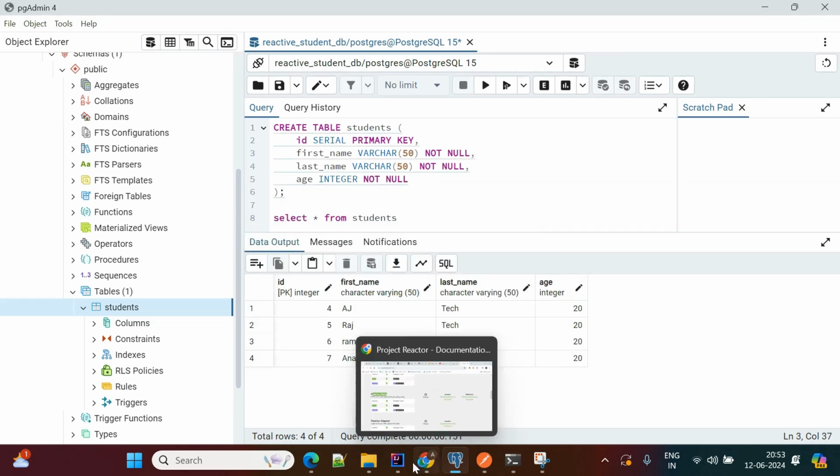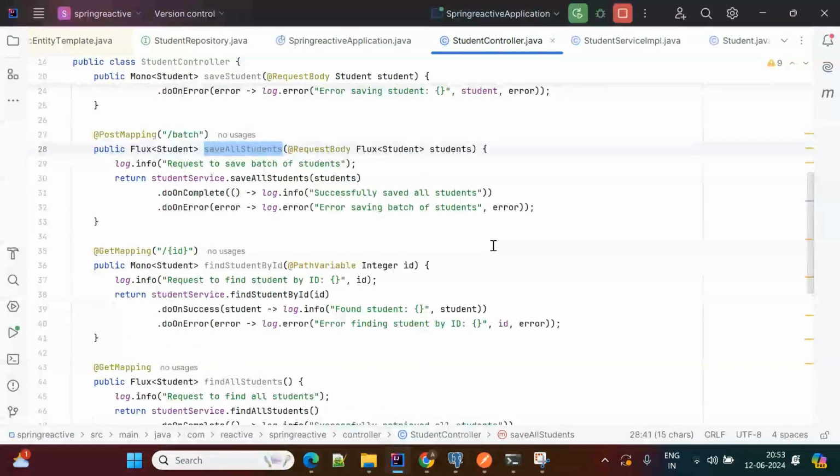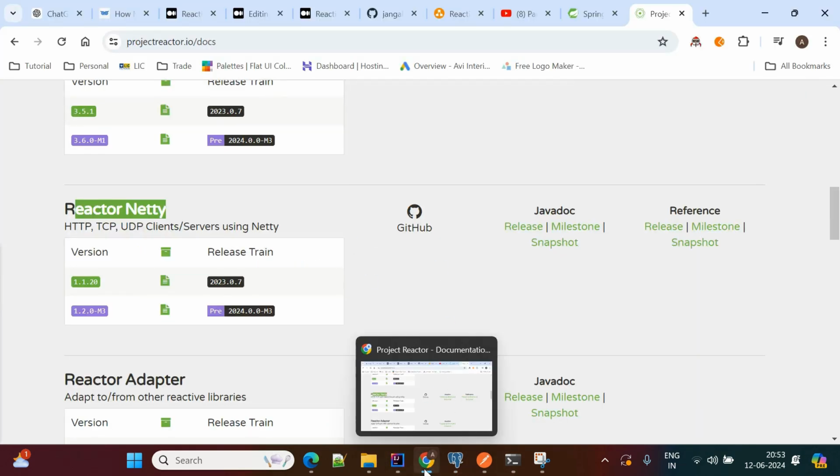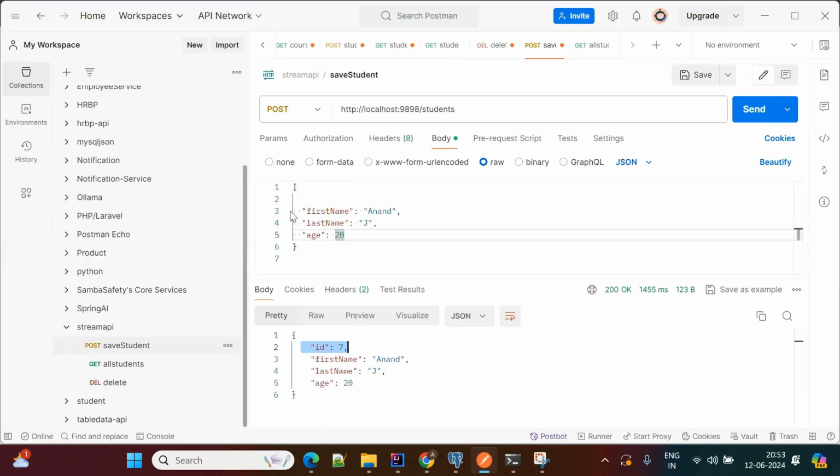After save student, our next API is save all students. In this case we need to send multiple student items as input. If you see, this is also a post mapping. Here we need to use slash batch. Okay, come to the Postman.